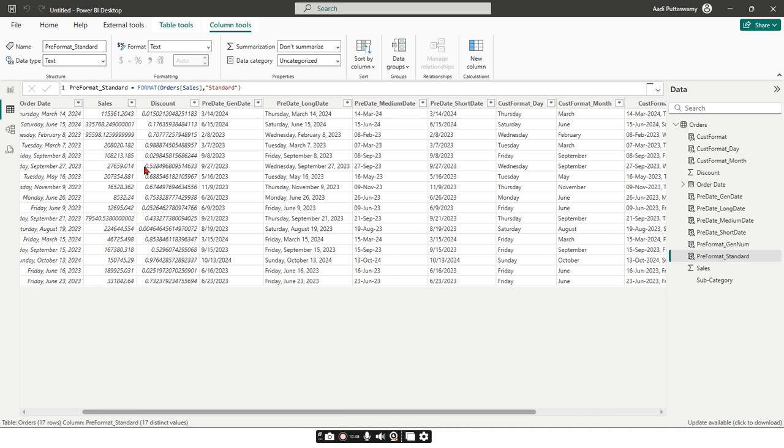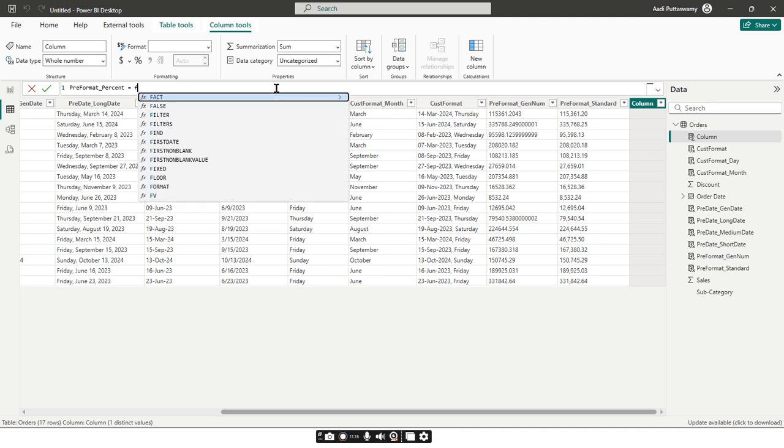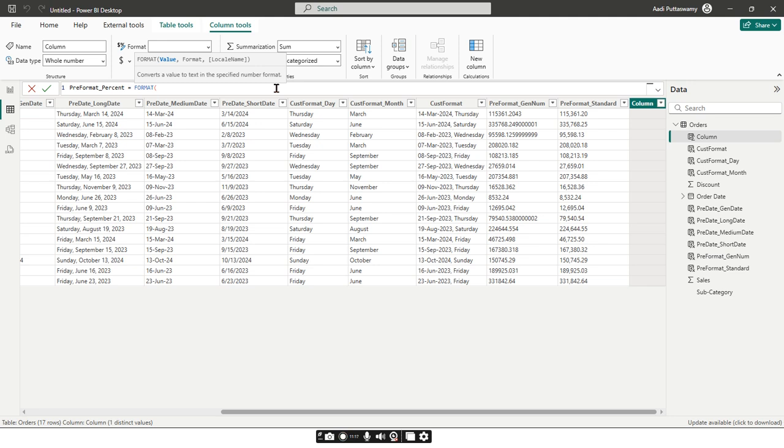Suppose I have one number, say discount. I want to convert this into percentage. Let me say new column. And then we can use percent for converting the values into percentage. Say pre format underscore percent. I'm just giving the column name as percent format.